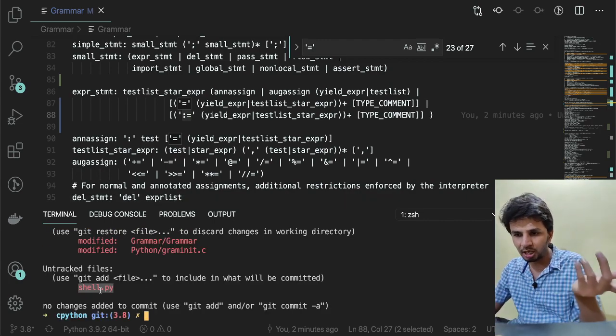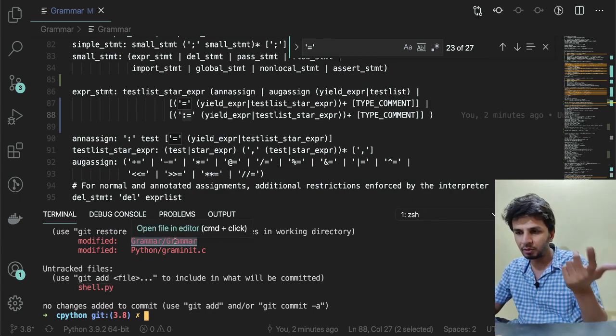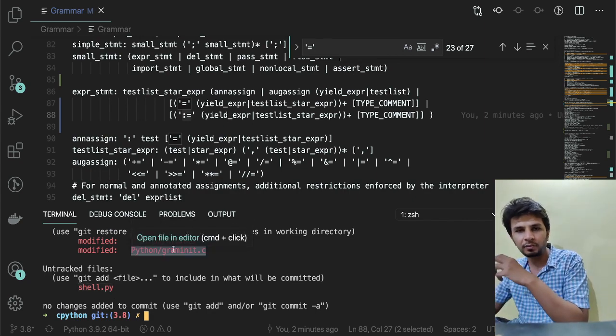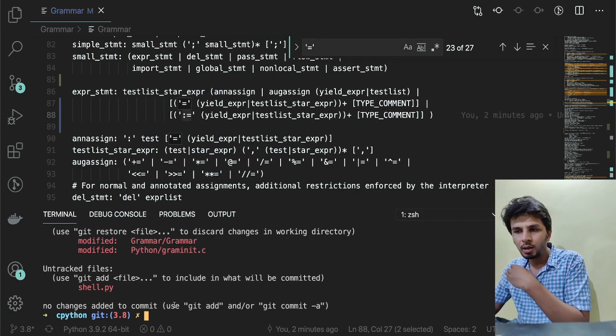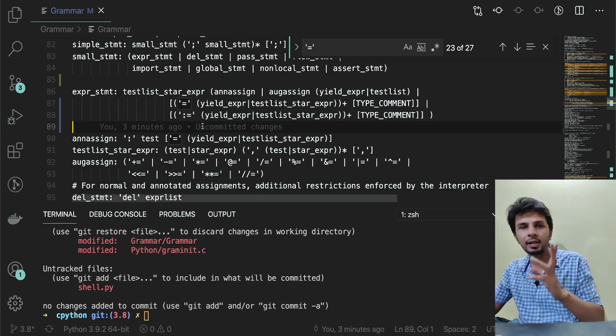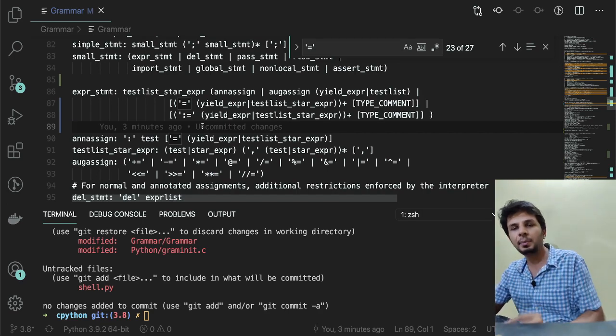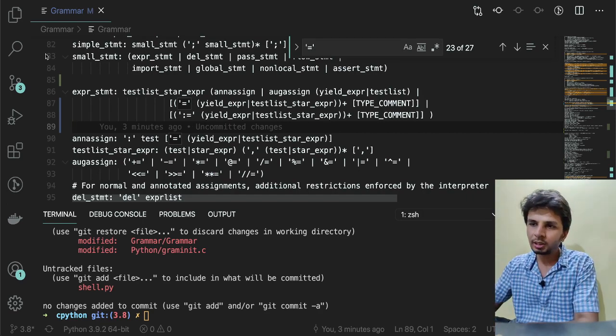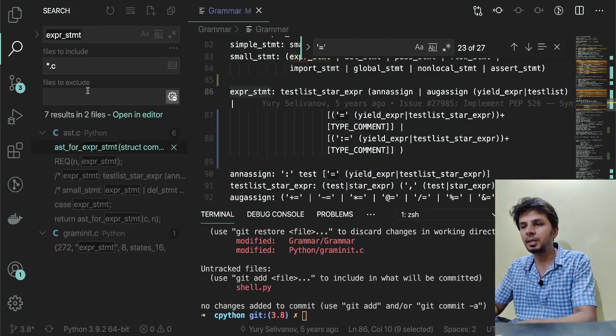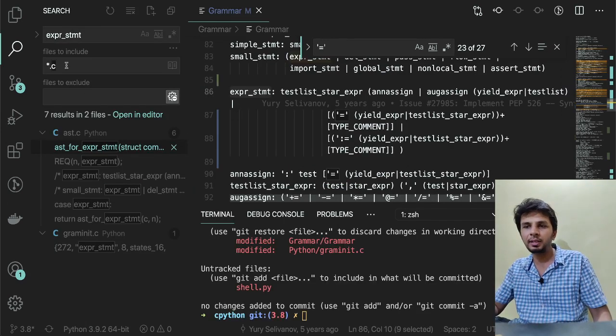This shell.file is something that we created, the grammar is what we changed, and this is the grammar parser file that was auto generated, but we did not explicitly handle a colon equal to being treated as an assignment. So where exactly is this coming from? In order to do this, let's look out for where expression statement is used. Let me just find expression statement in .c files.